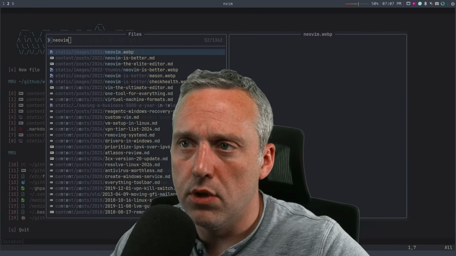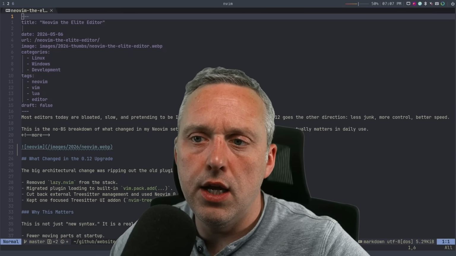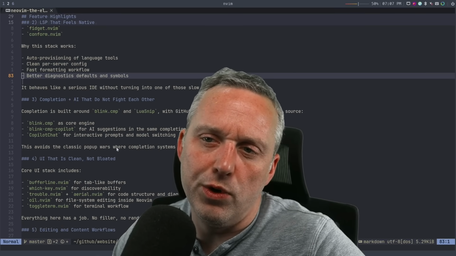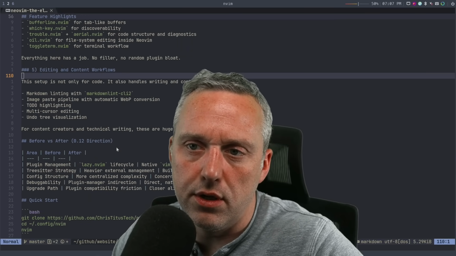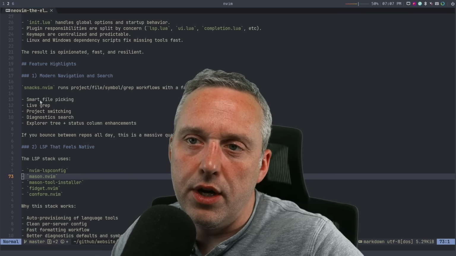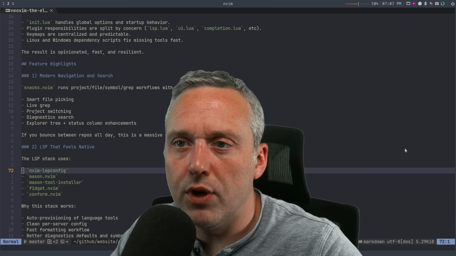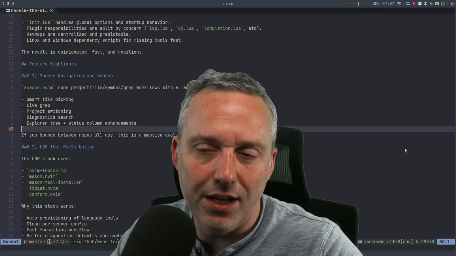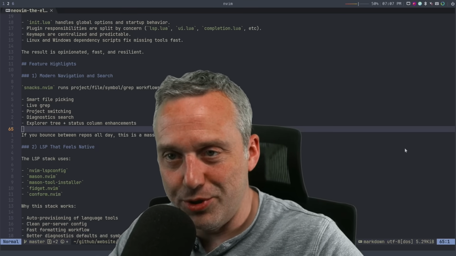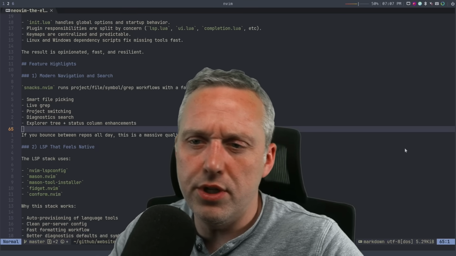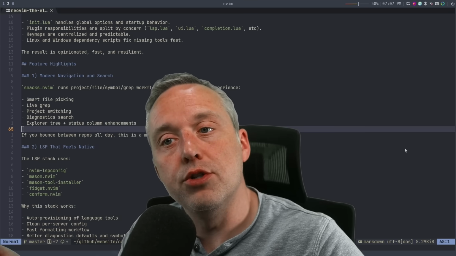what is this, Neovim, the elite editor, and I think I wanted to put this towards snacks, which is towards the bottom here. And snacks is where I do a lot of the file picking, live grep, project switching, diagnostics, and explorer tree, which you just saw. So explorer tree, this would be a natural spot to put that screenshot.